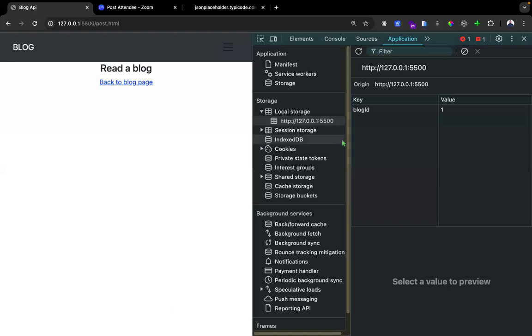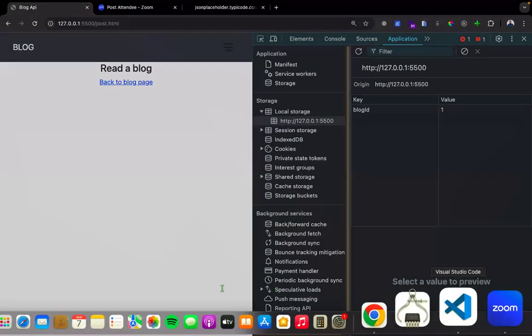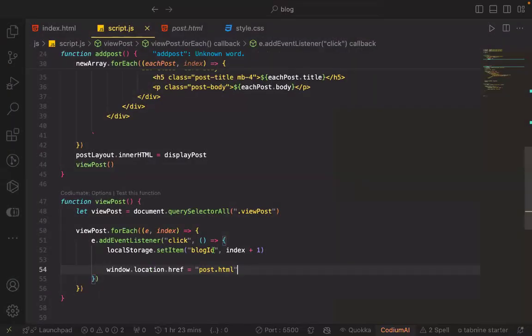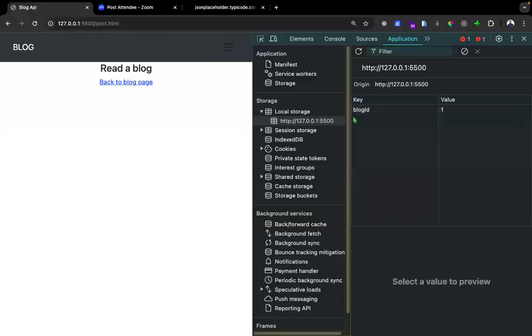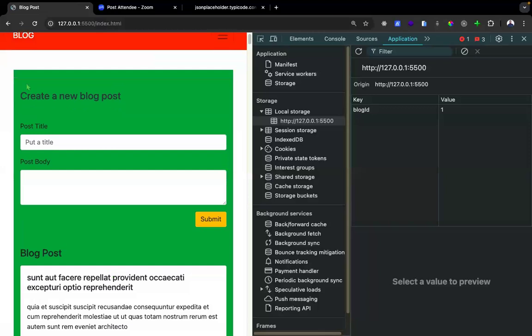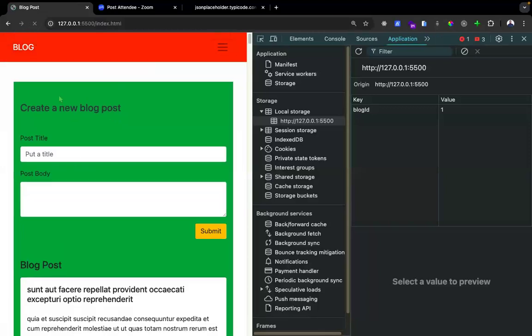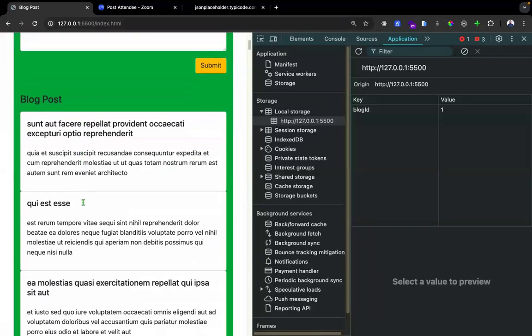So you can see that at this point, when we did localStorage.setItem, blockID equals index plus 1. So what are we doing? The index, we selected the first one and it actually gave us that. So we have to work on that. We are still going to work on that.